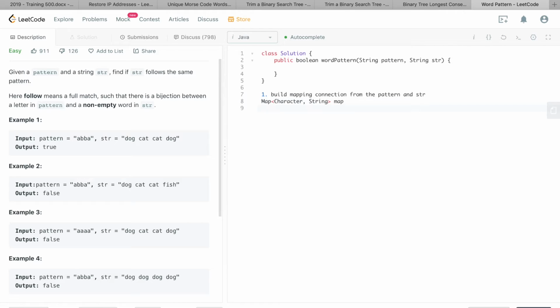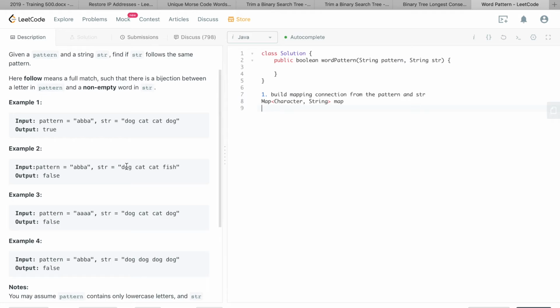Nice. So the basic idea is we're going to iterate over the pattern from index 0 to the last index, and we're going to check if each character maps to the correct string, right? So if A maps to dog, the second A should map to dog as well. If the first B maps to cat, the second B, third B, and fourth B also need to map to cat. That's the idea for this question.